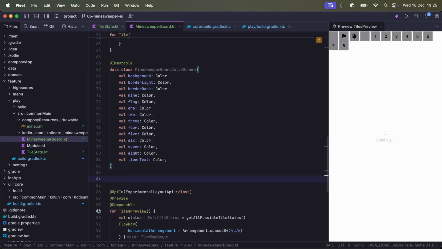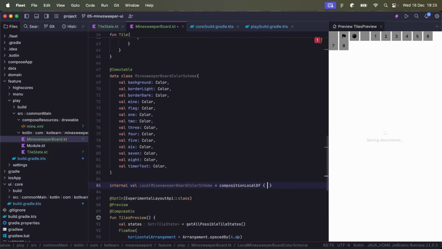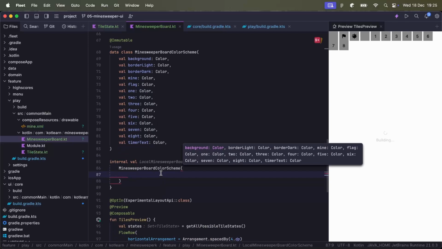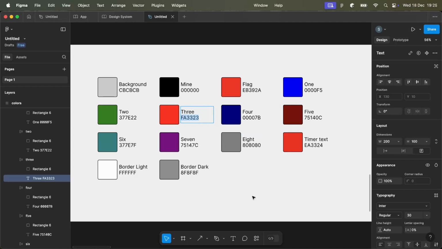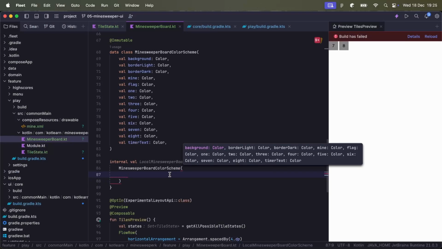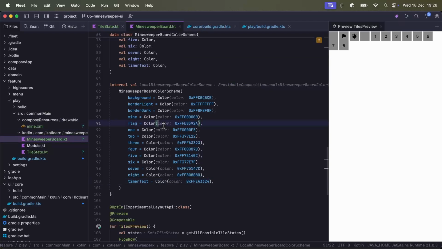But here we're going to add a composition local for this color scheme. So we'll keep this internal val LocalMinesweeperBoardColorScheme. We'll say compositionLocalOf, and we'll fill out the MinesweeperBoardColorScheme, and we'll do this using these hex values shown on screen here. I'll speed this up. So now we can actually use this color scheme.